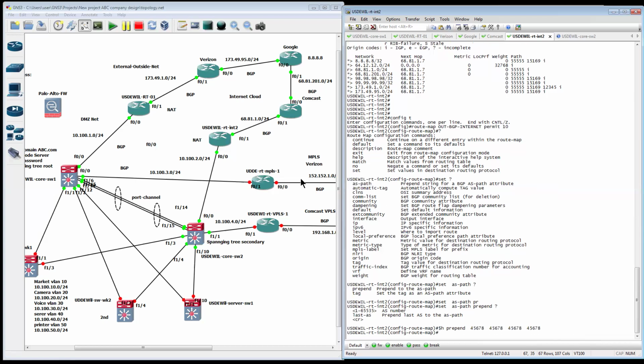So what that means is, once we advertise ABC's public internet IP to Comcast, and then it goes to Google, when Google receives it from Comcast and looks at the AS number, they see multiple, maybe 1, 2, 3, 4, 5, or 6, so maybe it's a longer path. Google says, I'm going to prefer going to the ABC network through Verizon.